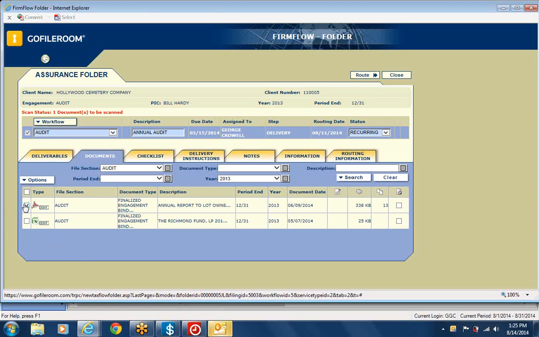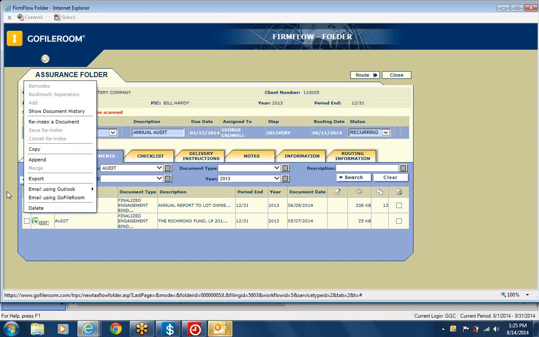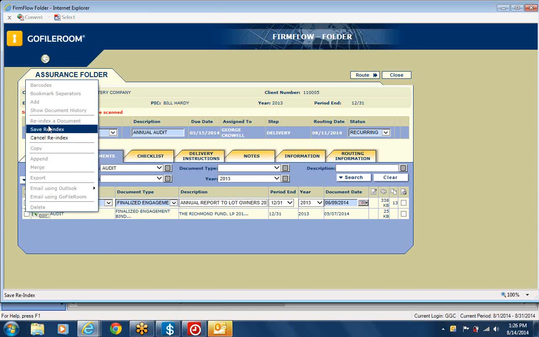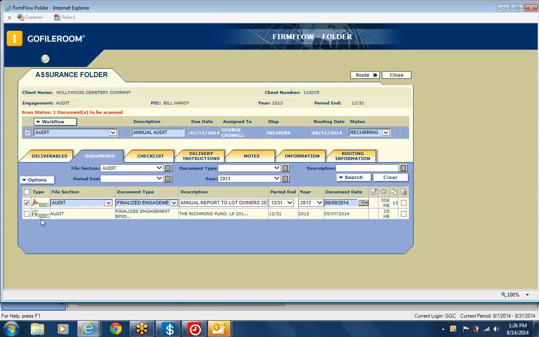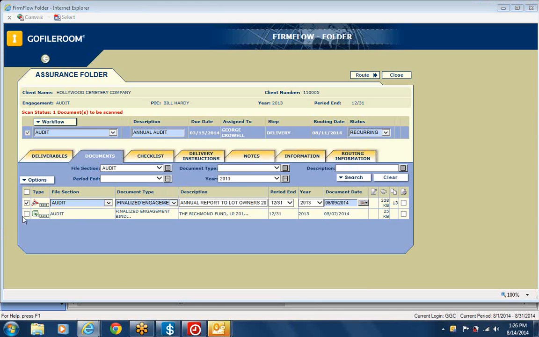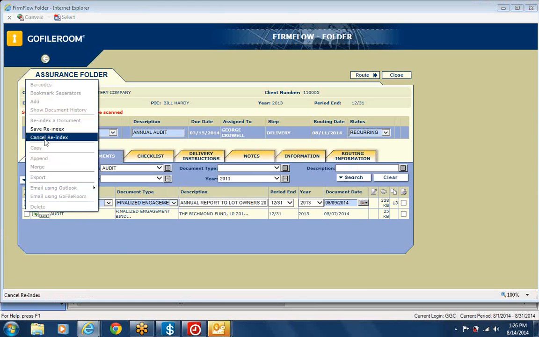If you put a check mark beside it, I'm going to show you the two ways. One is if you're on this document tab. You right click and tell it you need to re-index a document. It gives you drop downs and you can type it in there. After you're done, you have to right click and save re-index. That will save it. If you just click off of it, it's going to say, hey, you're re-indexing a document, please complete or cancel. So you just go back in here and you can either cancel or save.